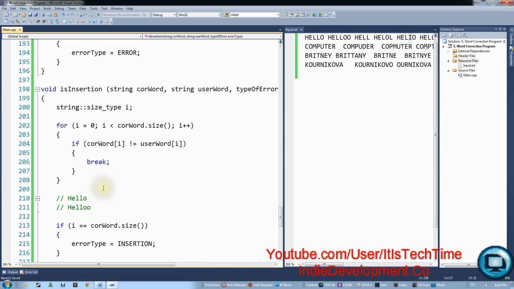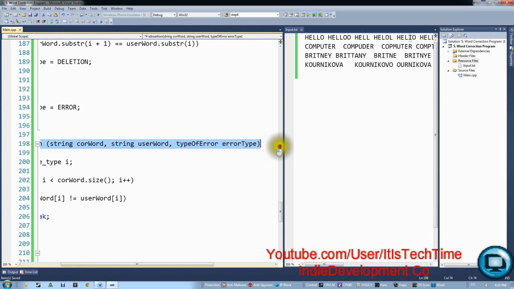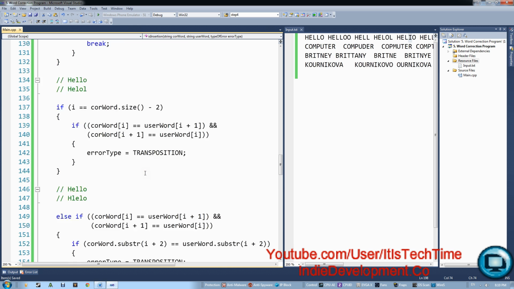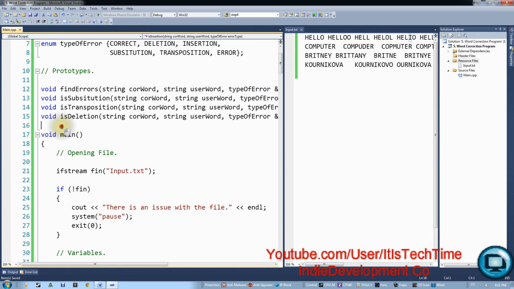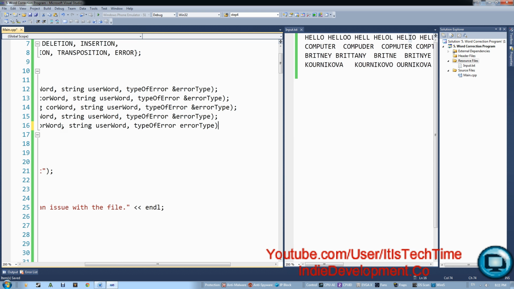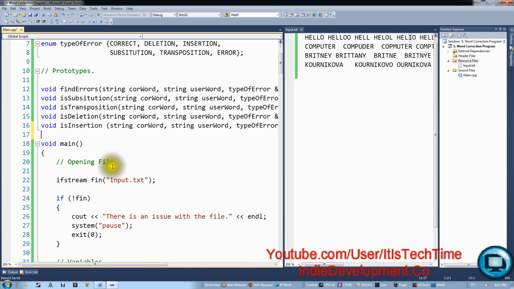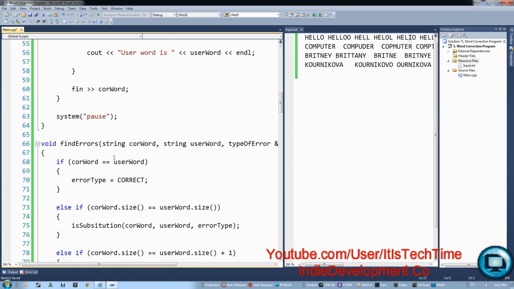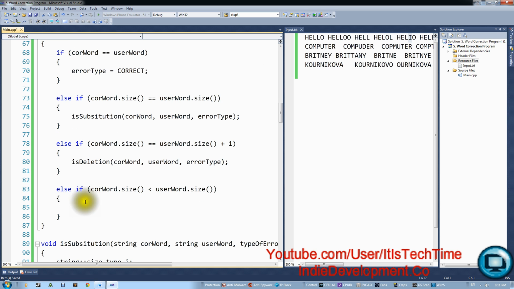Now we have finished this function also, so let's go ahead and copy the header. Right click, copy, go all the way up, and paste it right here. There it is. Put a semicolon, enter, and that's it. Now we need to go back and find the find errors function, and in the last else if, what we're going to do is call insertion and pass correct word, user word, and error type. Now we have finished with all of this.